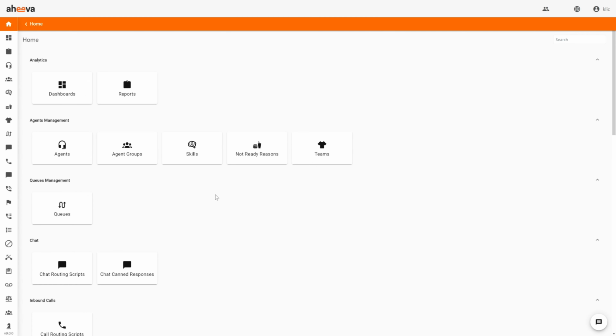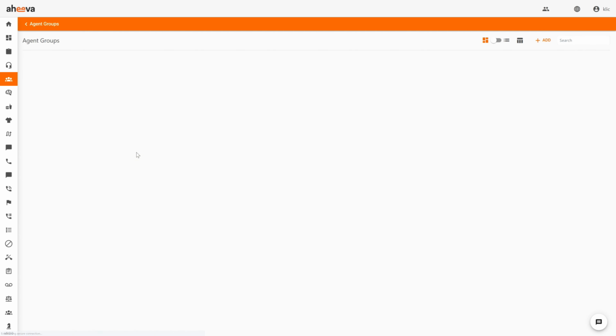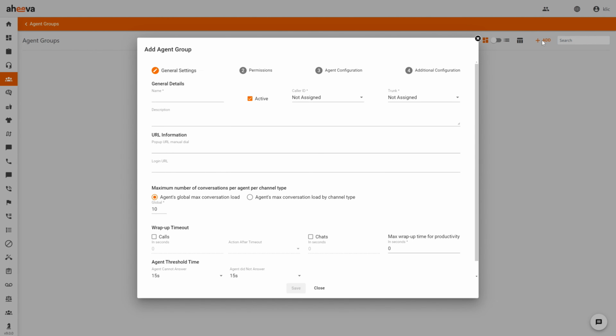We are now ready to create an agent group. All agents must belong to some agent group, and an agent can be part of one and only one agent group at a time. This helps in organizing your agents based on departments or expertise. Navigate to the Agent Groups page.